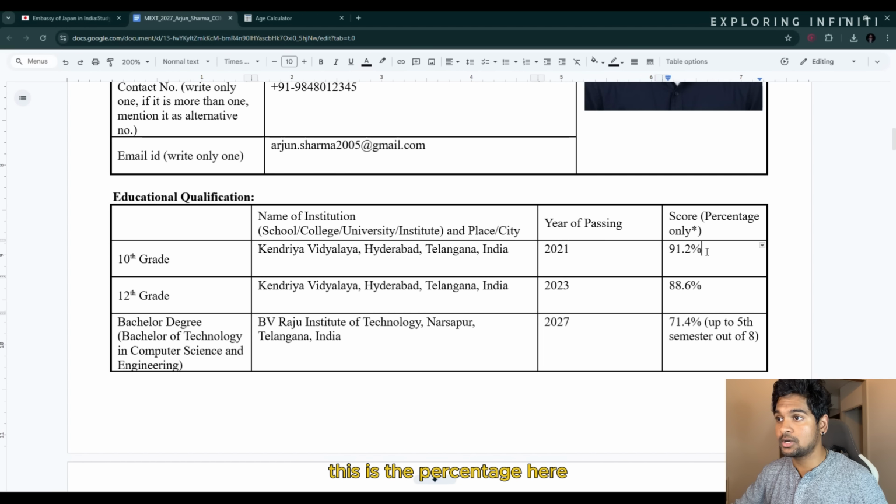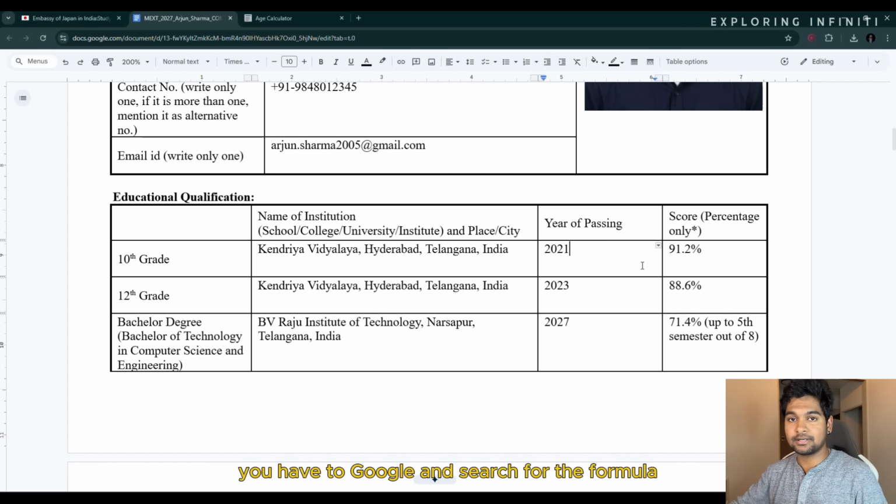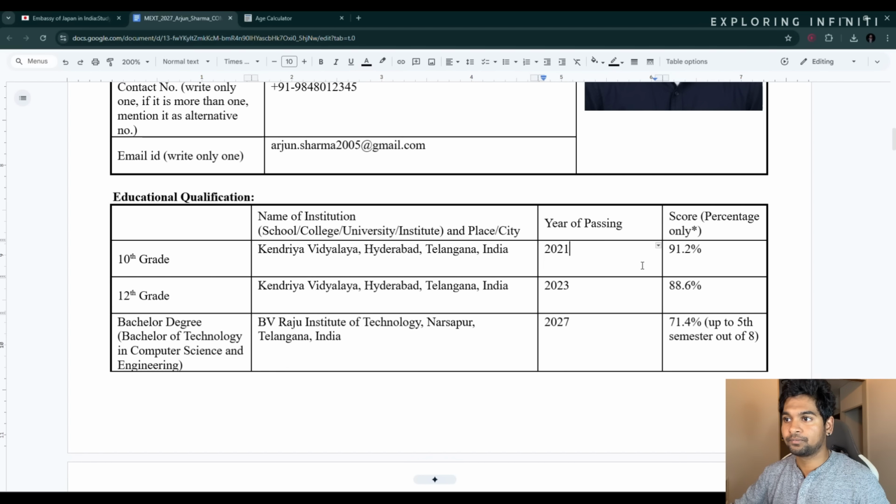This is a percentage. Here you see that the score must only be in percentage. So you have to make sure you convert whatever score you got. If you got grades A, B, C, D, you have to convert them into percentage. And how do you convert into percentage? Depending on your respective board, you have to Google and search for the formula to convert that grade into a percentage. So for 10th grade and for 12th grade, these are the details.